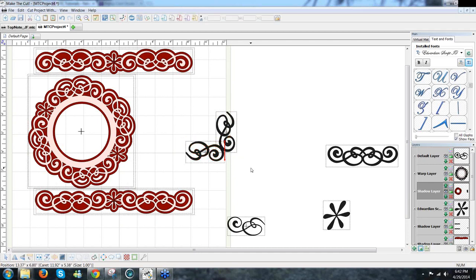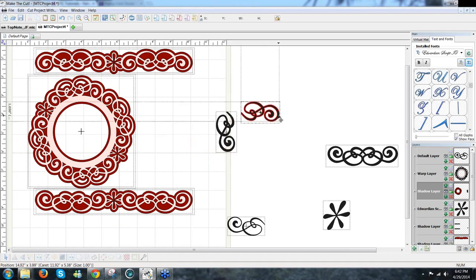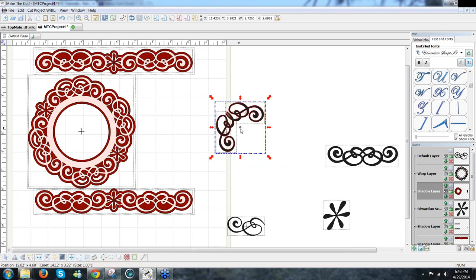So you can do it however you like. It could be that way for a corner, or it could be like that. Then when you get it the way you like, you can just weld it together. You can add a matte, shadow matte if you want.